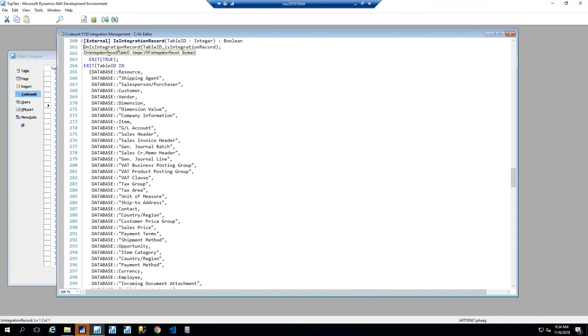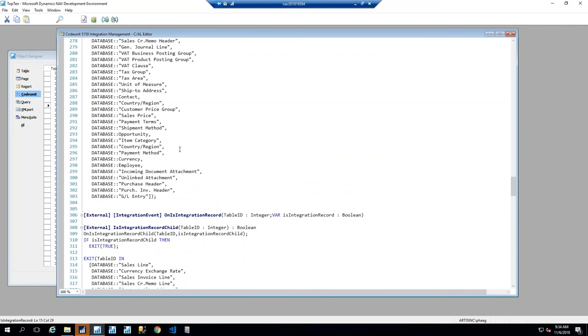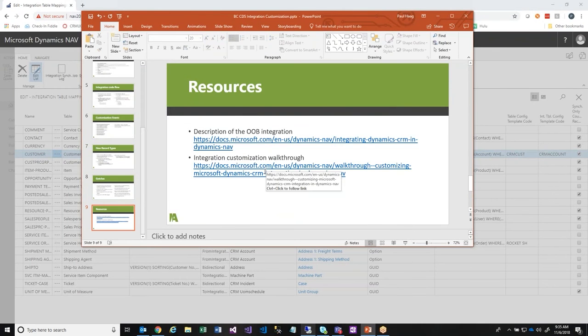Oh, right. I forgot I changed this. So there is an on integration record event that you can implement, but the walkthrough tells you to modify this. So ultimately, what this does is you go through here and you add any table on the nav side that you want to be part of the integration. Otherwise, the integration records that have the timestamps that are used for it to tell whether or not it should synchronize it won't be created. So that's kind of just how that part knows that it needs to do that.